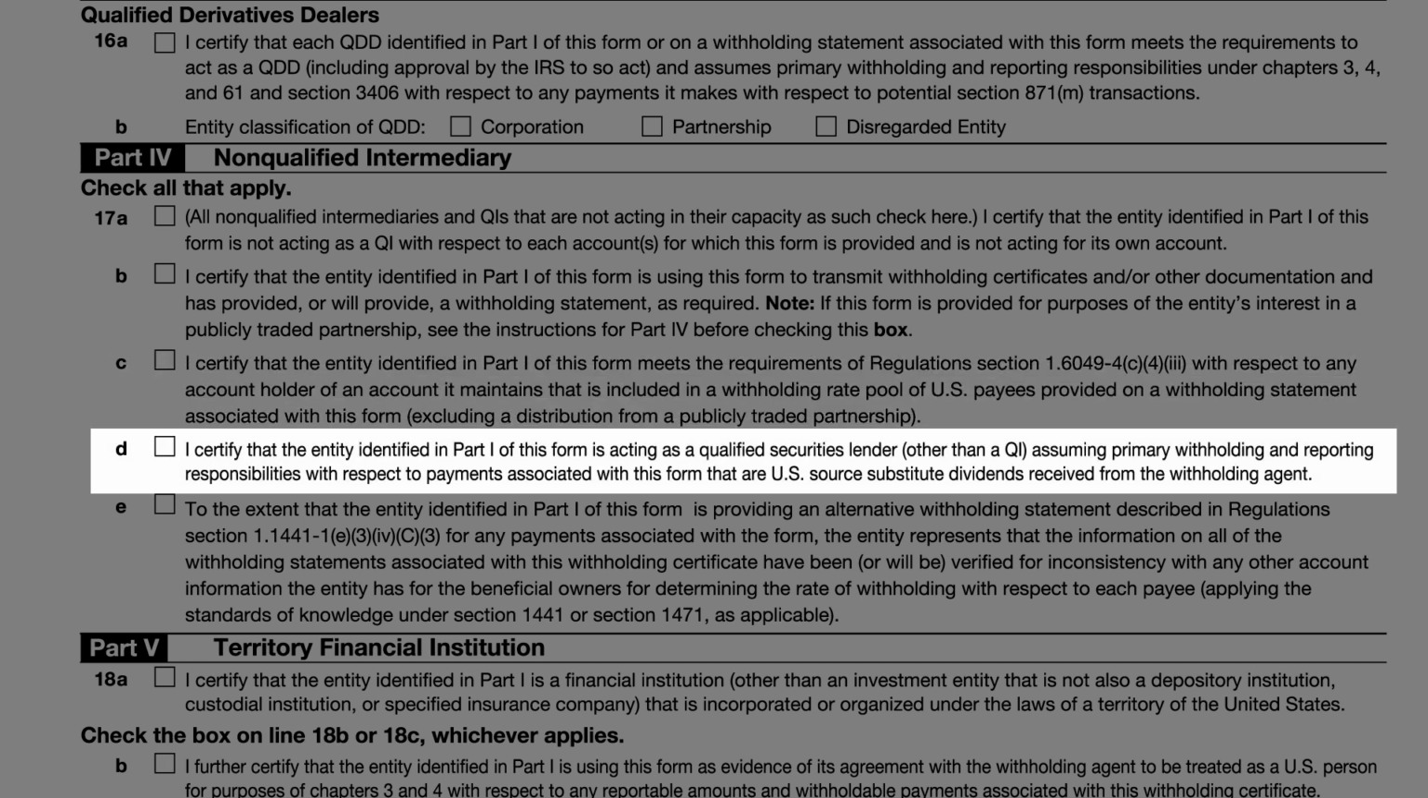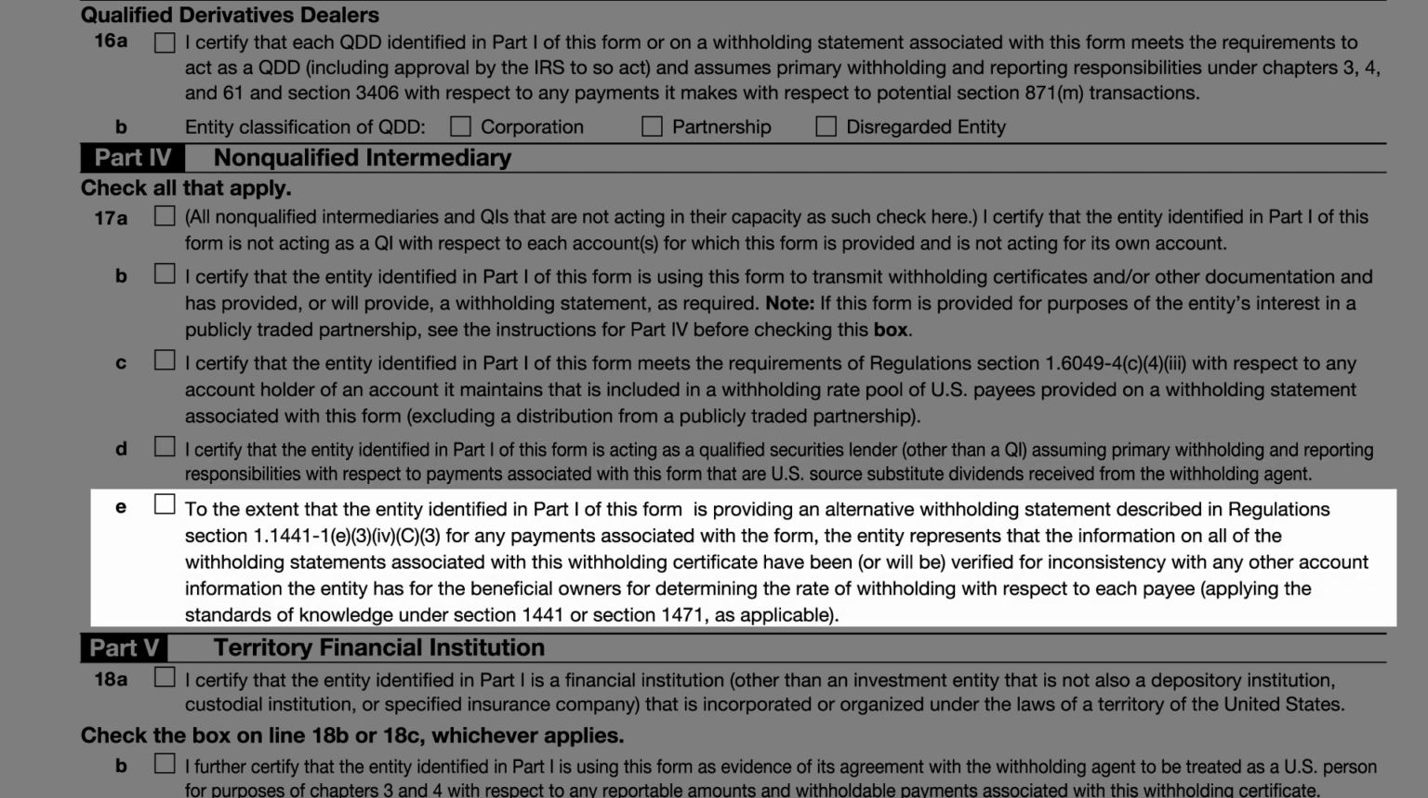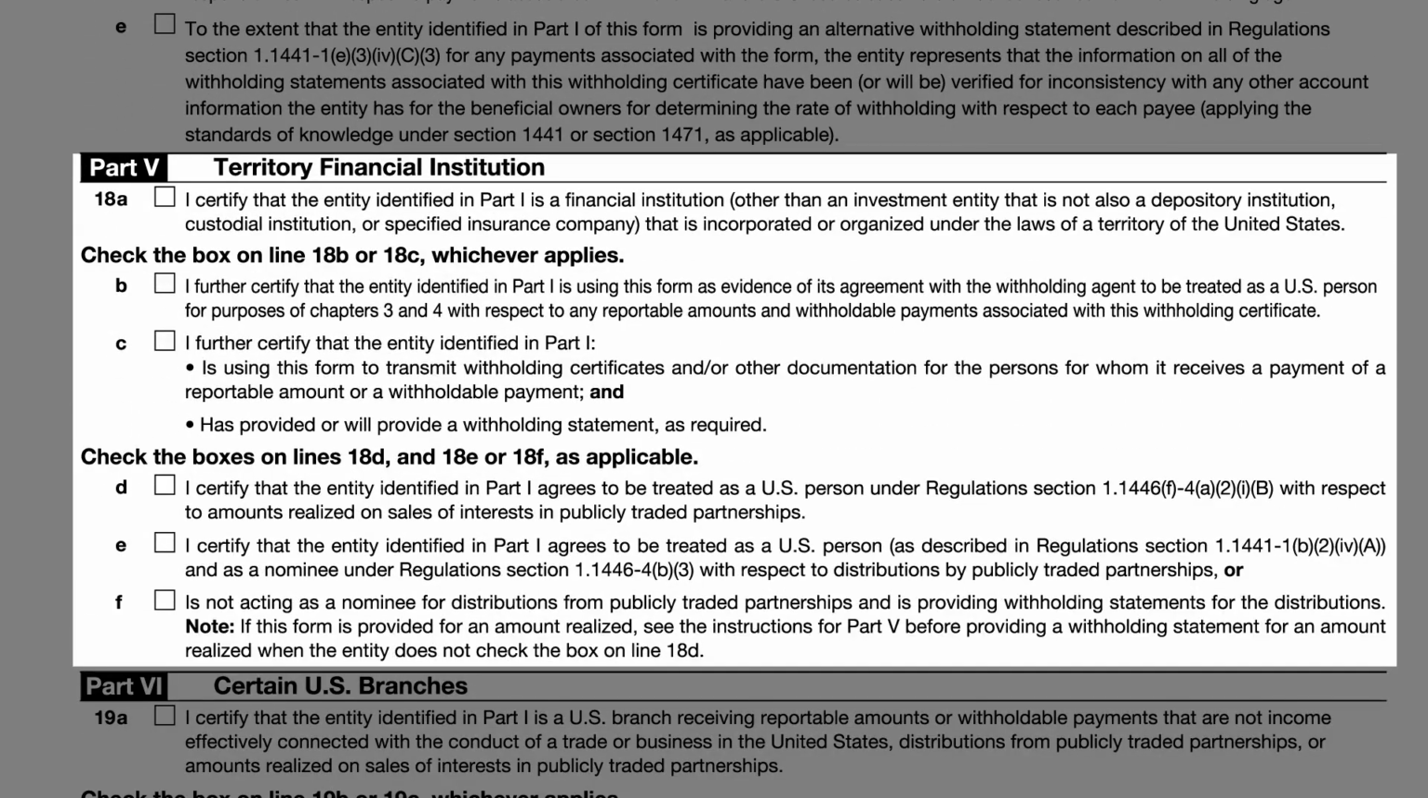Box 17D was updated to include that the entity is acting as a QSL and is not a QI. Here the QSL certifies that it assumes primary withholding and reporting responsibilities with respect to certain payments. And finally for this section, a new Box 17E was added for entities providing an alternative withholding statement described in Treasury Regulation Section 1.1441-1(e)(3)(4)(C)(3).